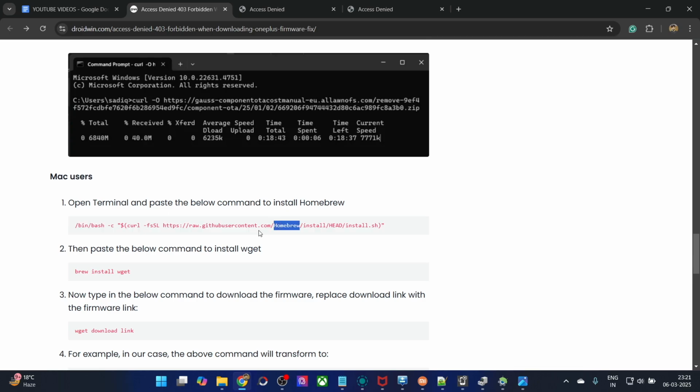Then again open a terminal window and then paste this command. It will then install wget. Once that is installed, you could then use wget to download the ROM file. Simply replace the download link with the required ROM firmware link.